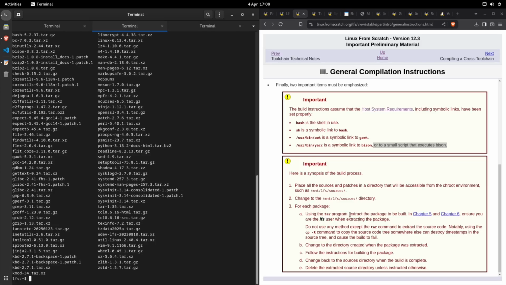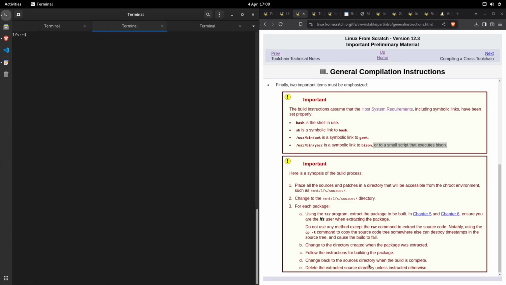For each package, use tar to extract the package to be built. In chapters 5 and 6, ensure that you are the lfs user when extracting the package. So basically just make sure we're logged in as the lfs user. Do not use any other method than the tar command to extract source code. Notably, using the cp -r command to copy the source code tree somewhere else can destroy timestamps in the source tree and cause the build to fail.